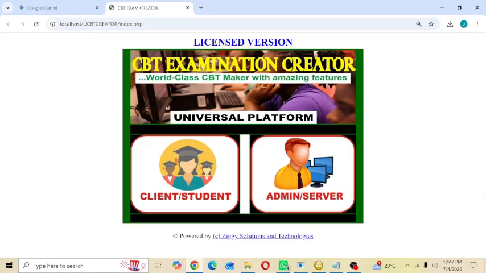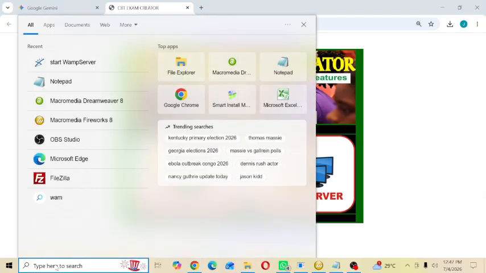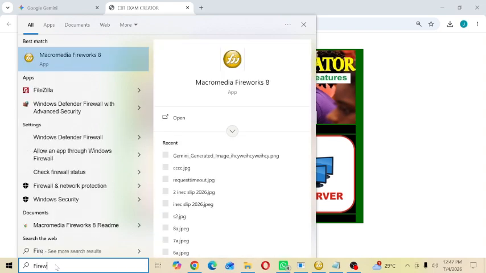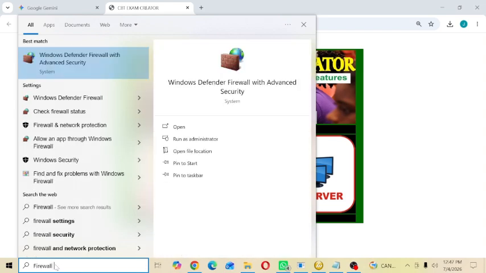So the first thing you have to do is go to your server PC and search for firewall and network protection. You can see it here, firewall and network protection. Every Windows 10 and Windows 11 system would have this, just search from your desktop. Now, when you search, you click on it.